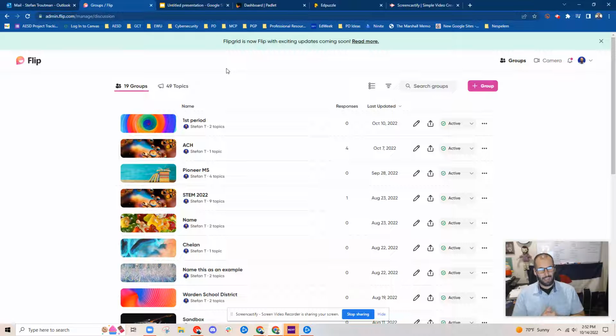Flip is my favorite ed tech tool because it is completely free and really, really powerful. So just go to flip.com, you click login in the top right-hand corner, Google single sign-on, and then you're in. Once you have, you're in a spot that kind of looks like this. You probably won't have as many things down here. You're in the right spot.